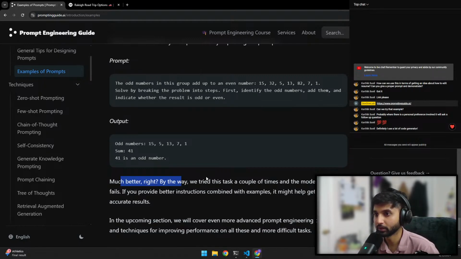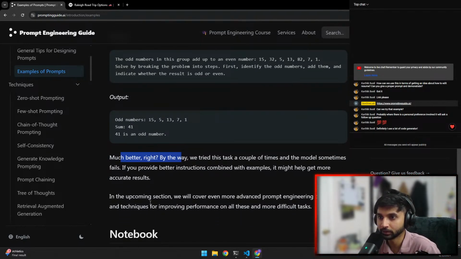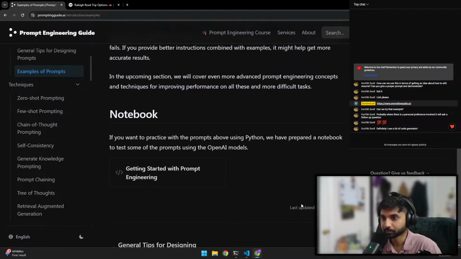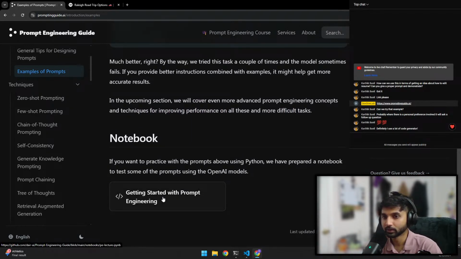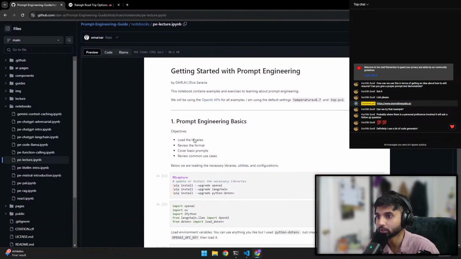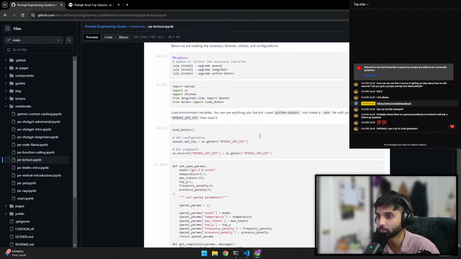If you provide better instructions combined with examples, it might help get more accurate results. In the upcoming section, we will cover even more advanced prompt engineering concepts and techniques for improving performance on all these and more difficult tasks. All right. So they have already provided a notebook. Let's see what's there in the notebook. Oh, okay. I think it's the same notebook that we have.